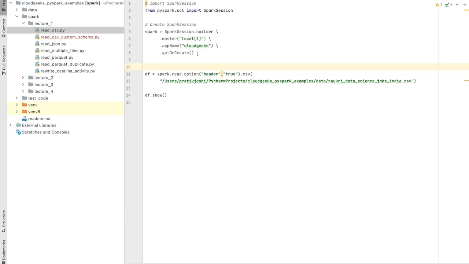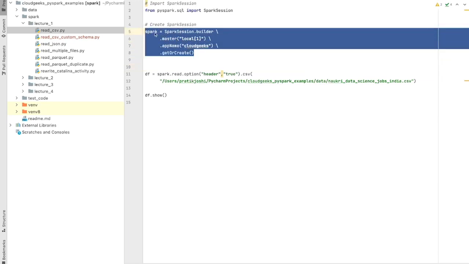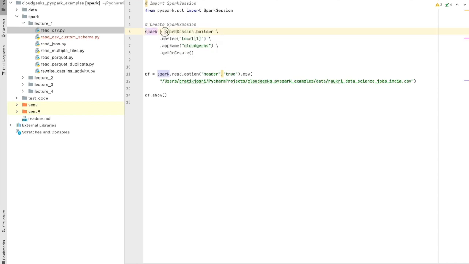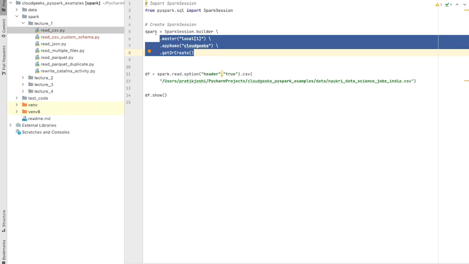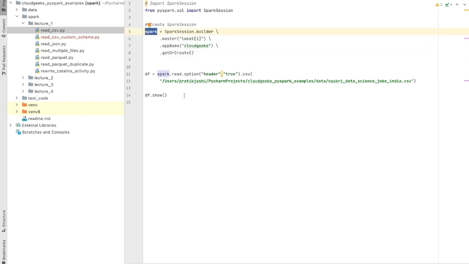The first thing we are doing here is creating a Spark session. Let's understand all the details in later sections. Just to give you an idea, a Spark object can be created from SparkSession, which is imported from the pyspark.sql package. When you say SparkSession, builder, and along with that some options, getOrCreate, you will eventually get a Spark session.